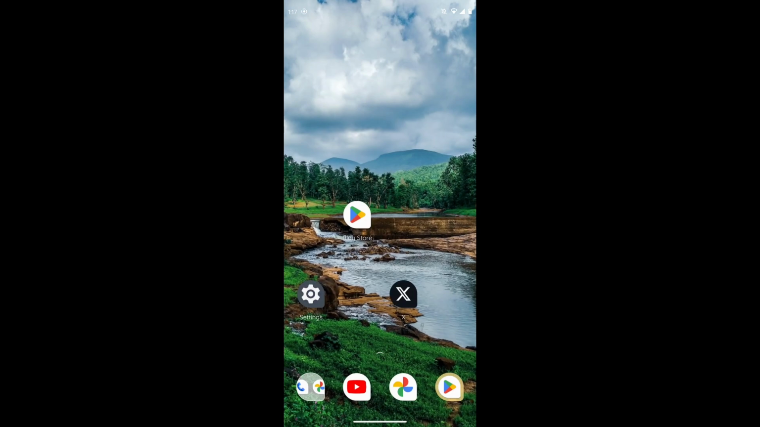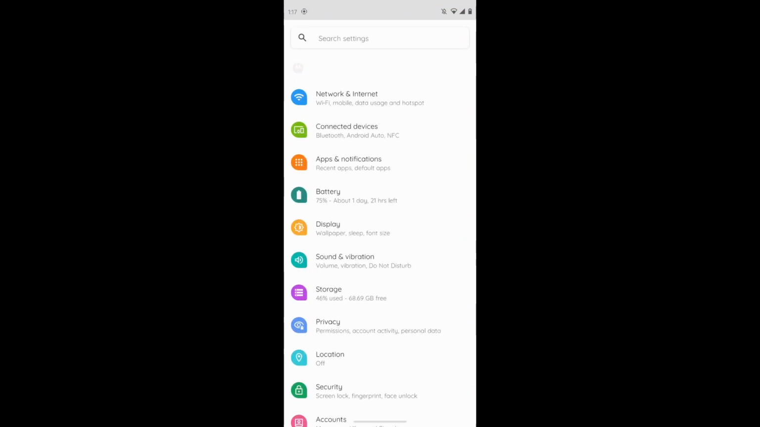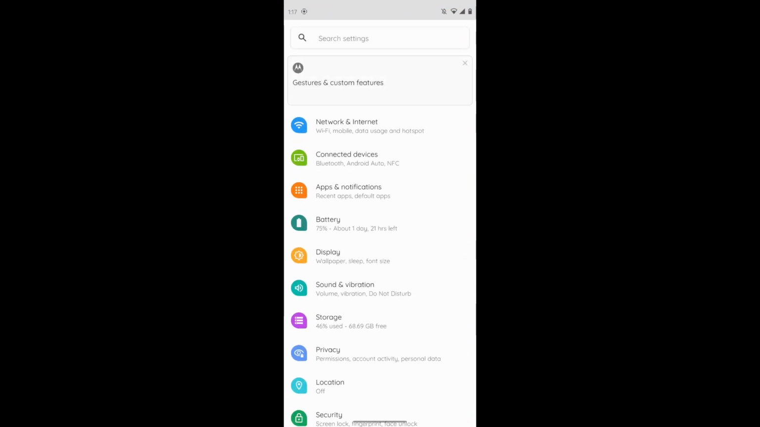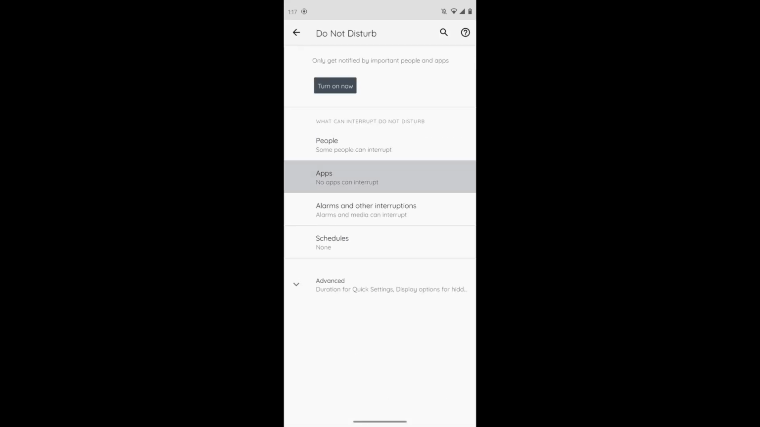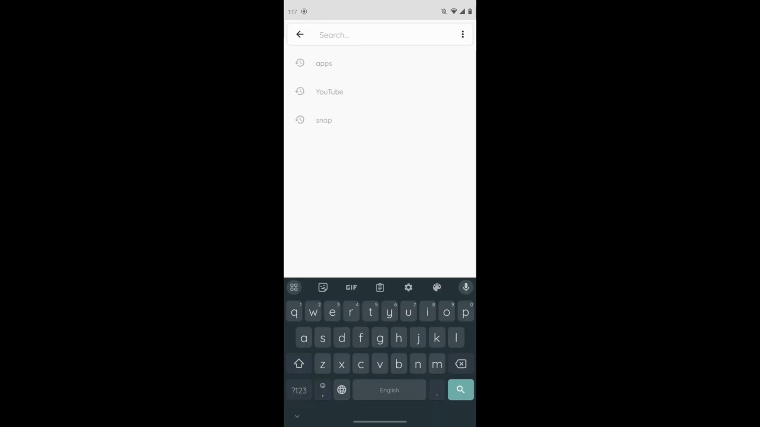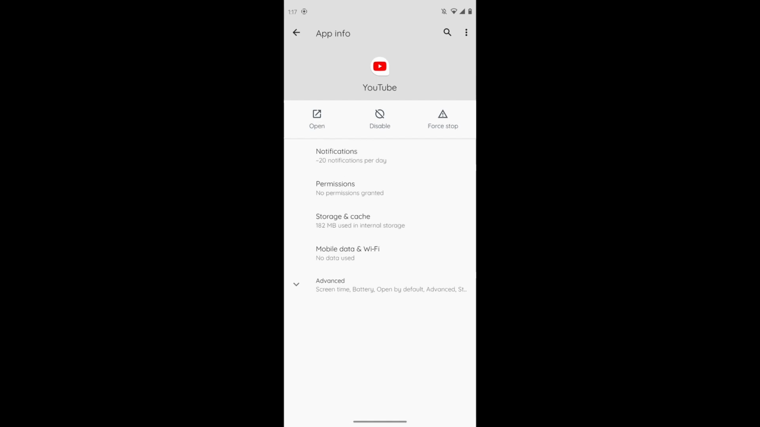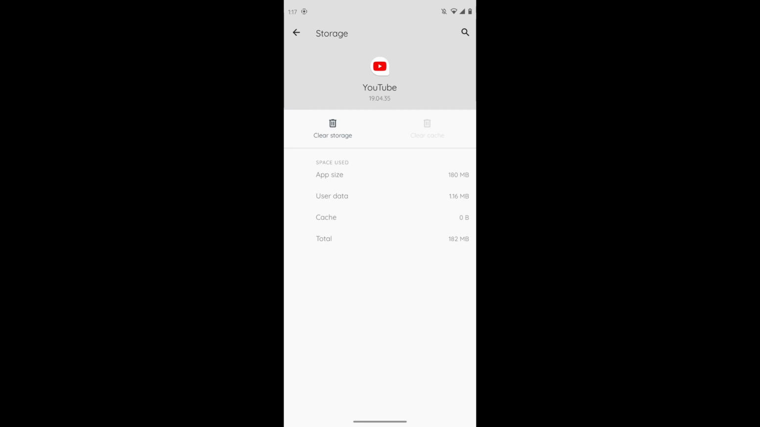then you have to open up your settings application. And after opening your settings application, you have to search for apps, and inside apps, you have to search for YouTube. And after searching for YouTube, now what you have to do is tap on storage and cache, and you have to clear your storage and you have to clear your cache.